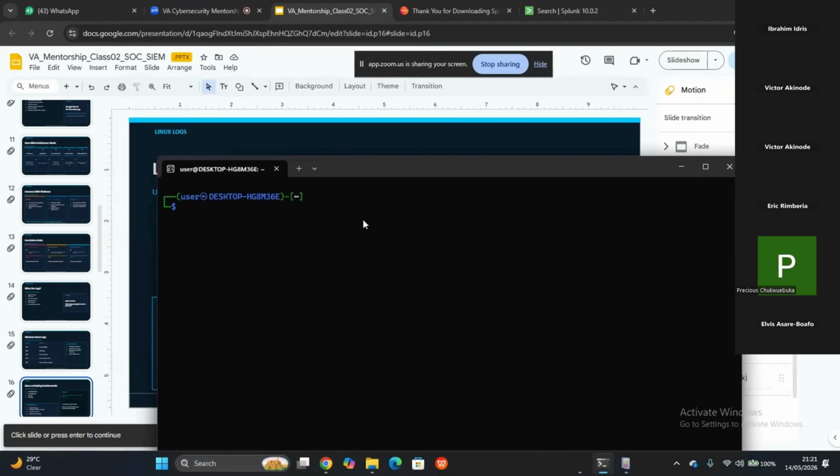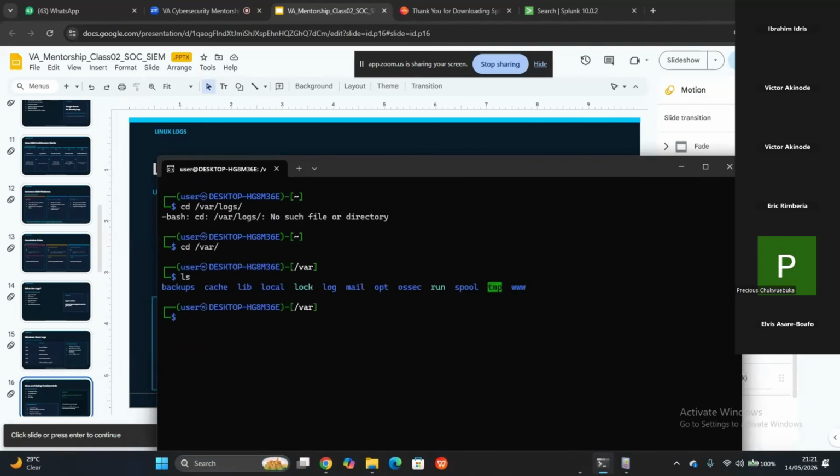But under the log folder, there are a lot of logs. Let's try to go there. You can say cd var slash log. Let's see. Okay, it's just log. I added an s.